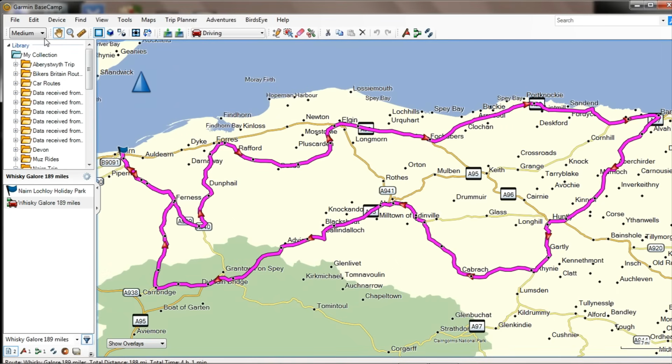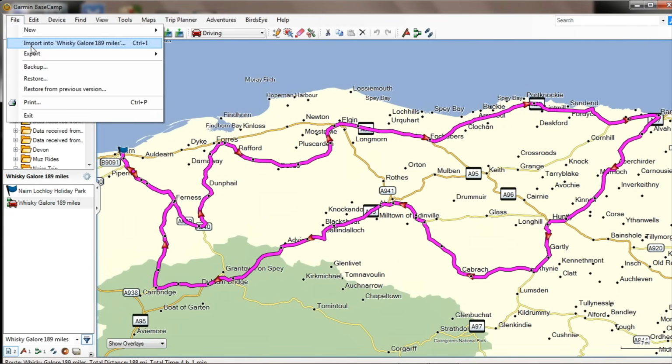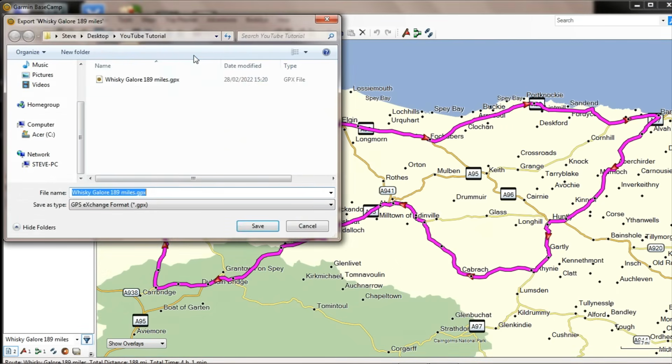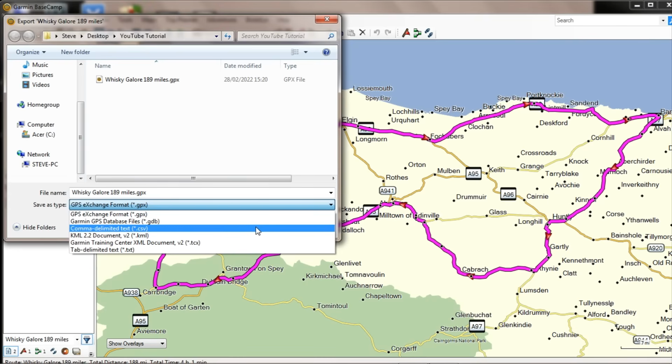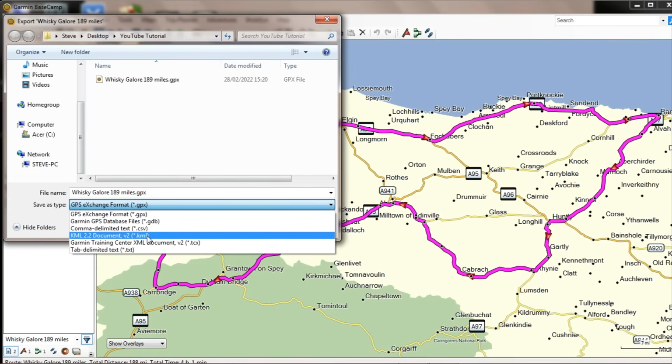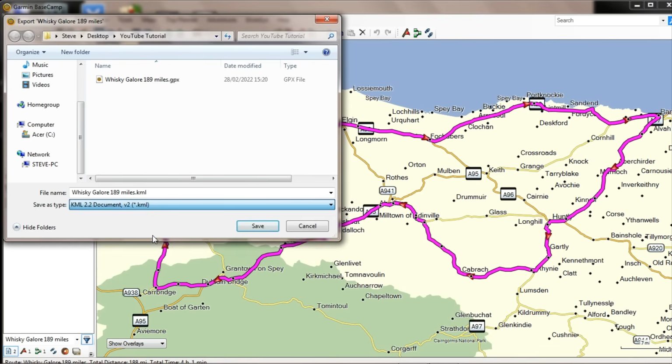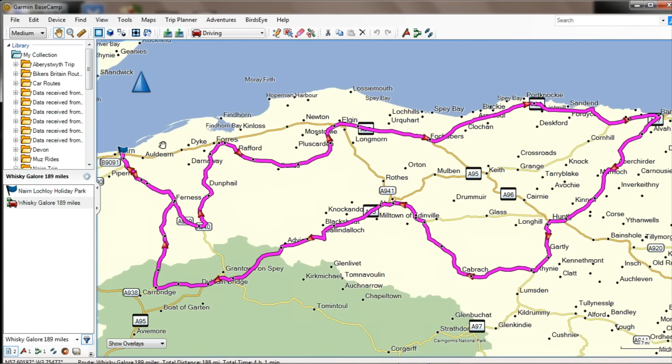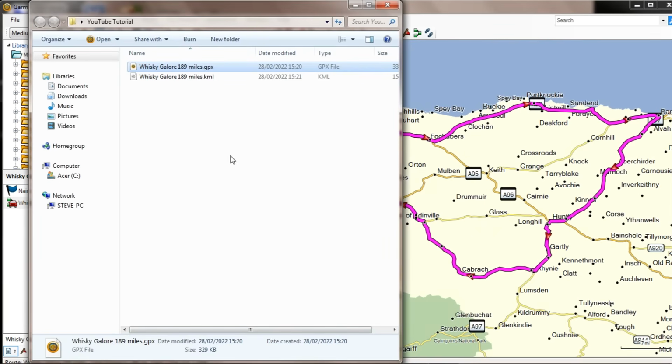But a little trick that I've learned is that you can also go onto File, Export the Whiskey Galore tour again. But instead of the GPX format here, if you drop the context menu down, there's different formats that you can save it in. Now if you save it in the KML one, KML 2.2 document, version 2, and then in brackets it's got the .kml file. The KML file is actually a Google Earth file. So if I click on there and save it as the Whiskey Galore KML, that's now exported this whole route, but it's saved it as a KML file.